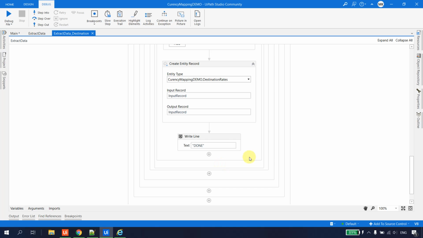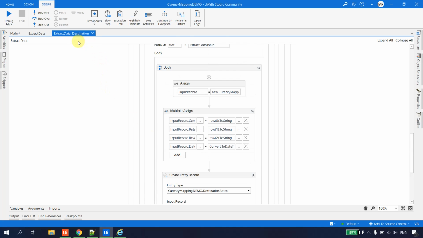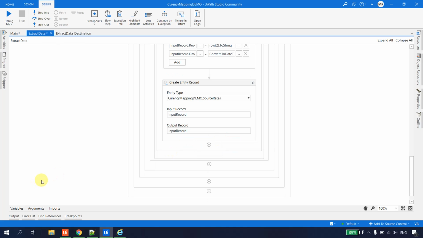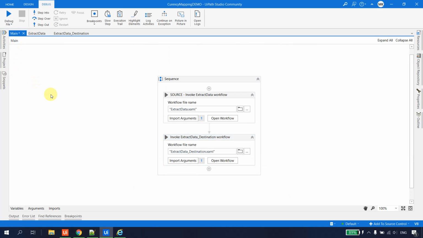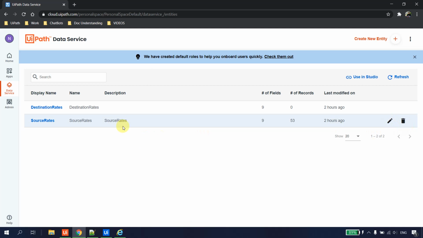save. We'll just remove this done from here, save everything. The extract data also, we'll just remove this from here, save everything, go to the main, save everything. And now let's go to the entities.